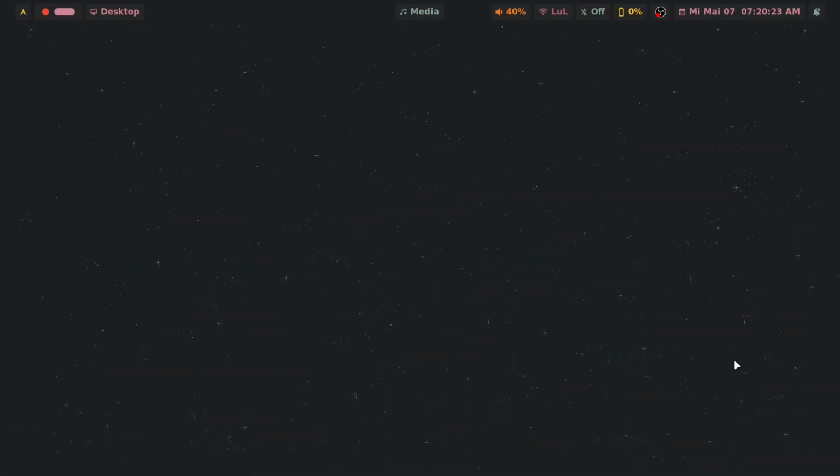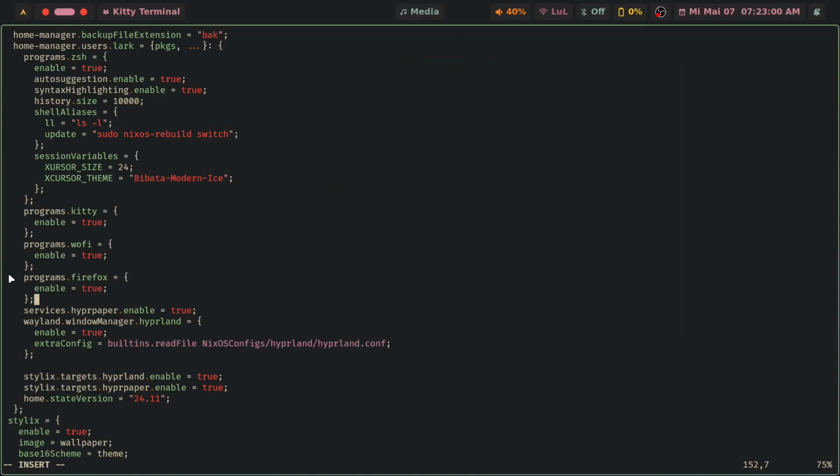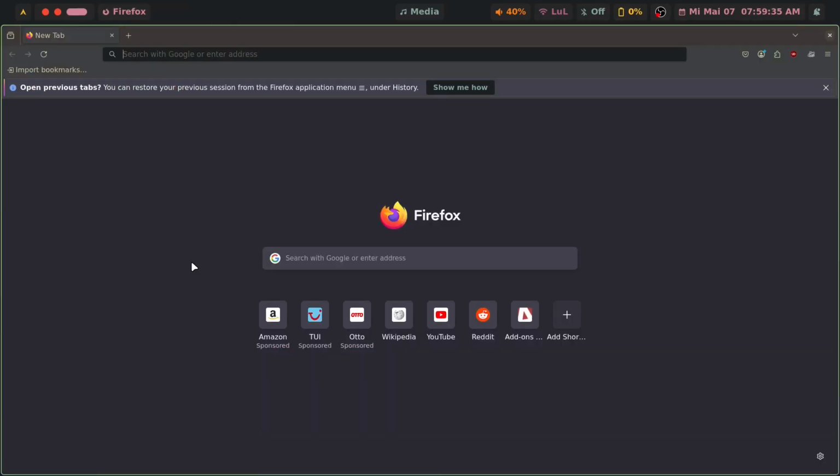The final thing I want to do for this video is manage Firefox with NixOS and Home Manager. Apparently it should be as simple as just enabling Firefox within the Home Manager configuration. Okay, I know it doesn't look like much, but Firefox is now set up using NixOS itself. So let's dive into what I had to do to get this working.